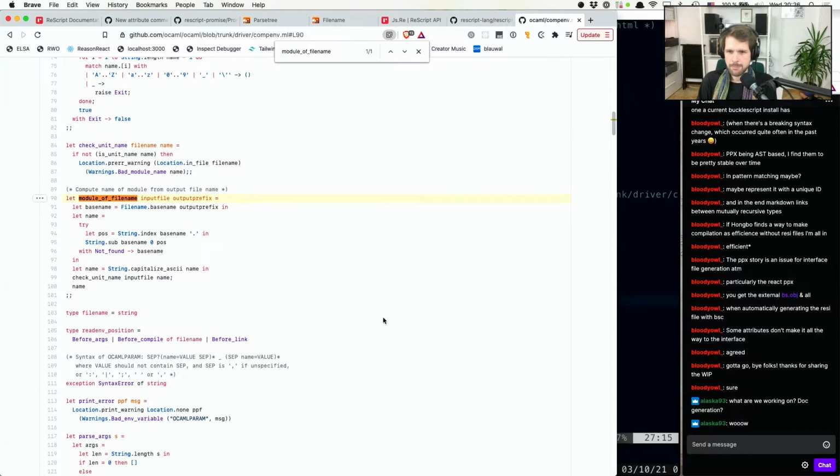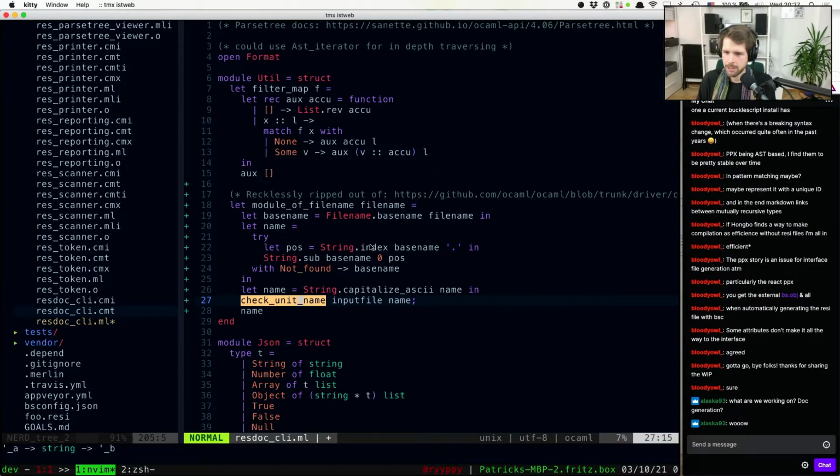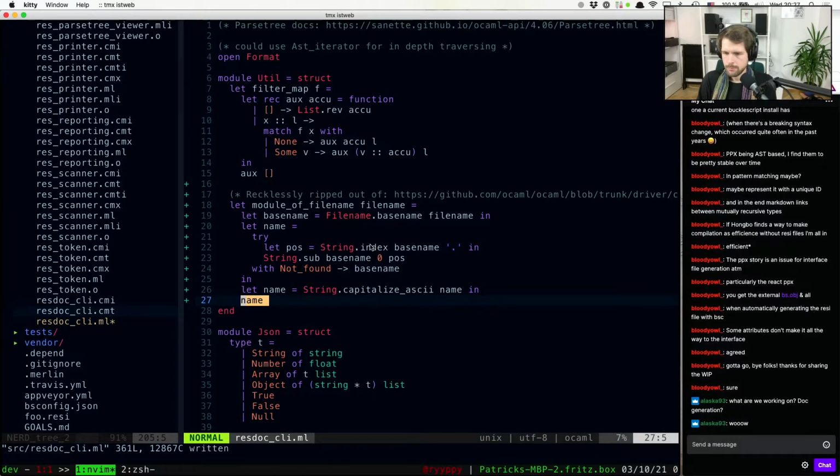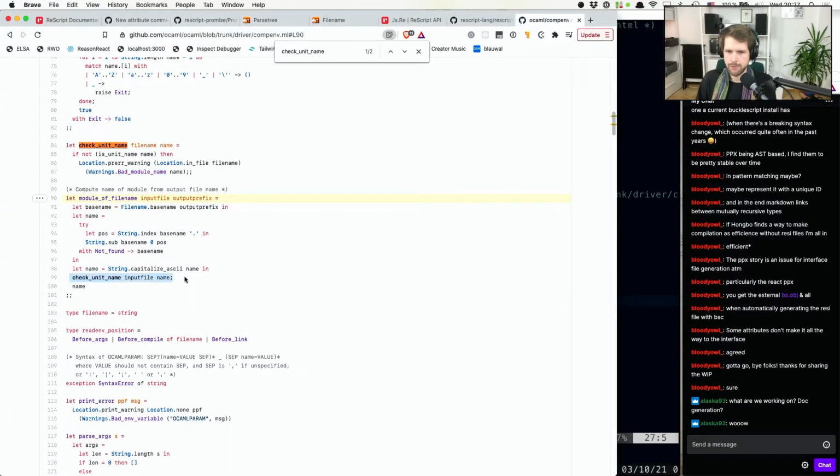Check unit name. Yeah, I think we can remove that line, we don't need that. Yeah, we don't need it because it's relying on location. And warnings, bad module name, bad module name. No, we don't care about that actually. We just return that. And this was also a nice demonstration of a side effect.